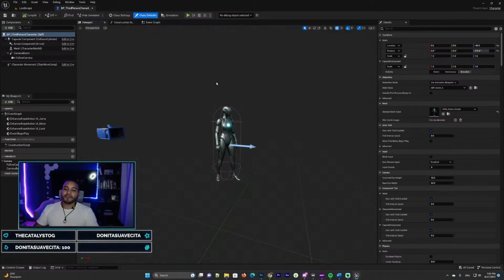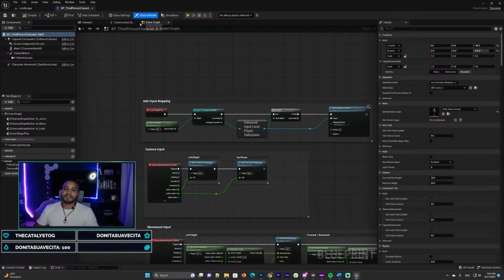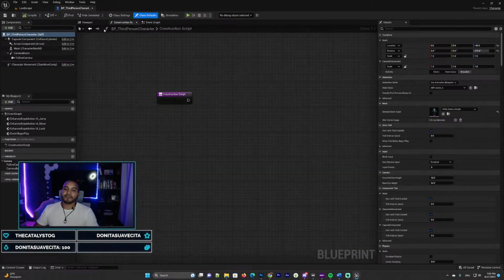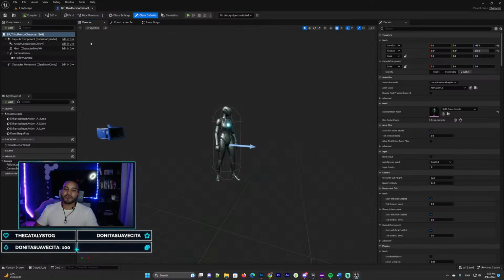Let's just go over to the viewport. As you can see, we have some sections over here: the event graph, a construction script, and the viewport. As I was telling you at the beginning, whenever you're using Unreal Engine, you're gonna be finding almost the same structure for all of the different modules.